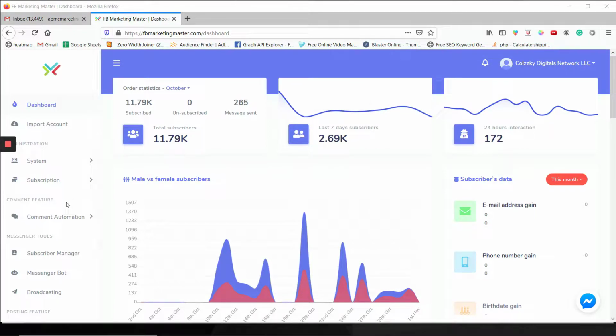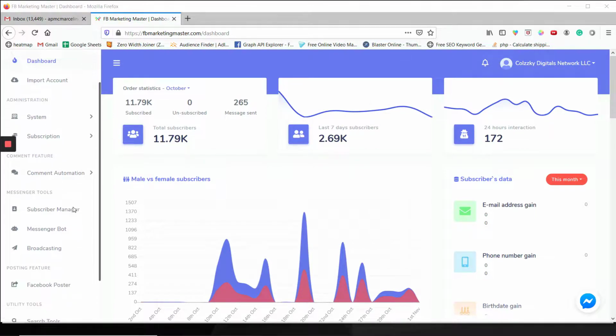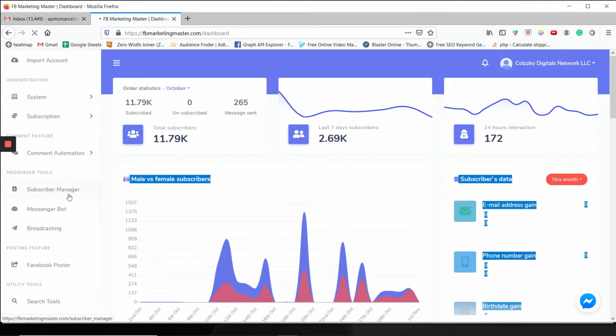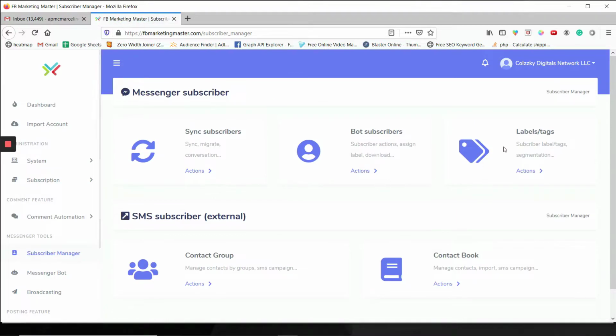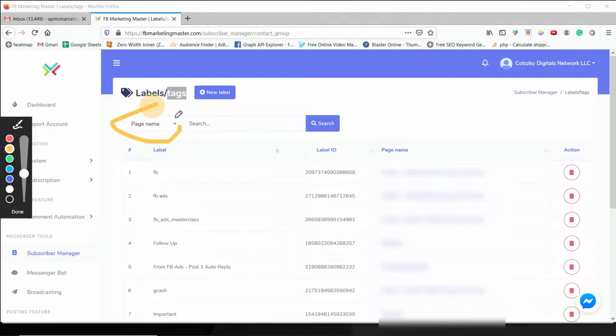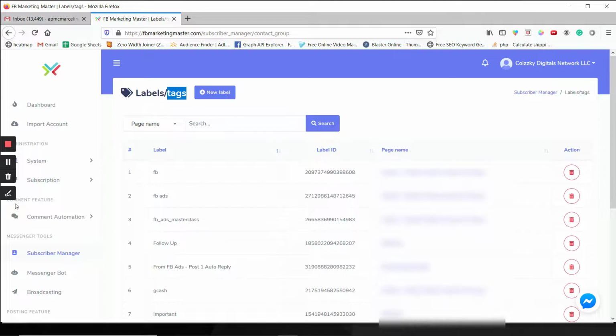To create a label, all we have to do is go to the Messenger tools and the Subscriber Manager tab. Next, go to the labels or tags. Okay, so go to actions. So basically, labels and tags are the same. And then I'm going to select a page name using this drop down option. So just click that one.